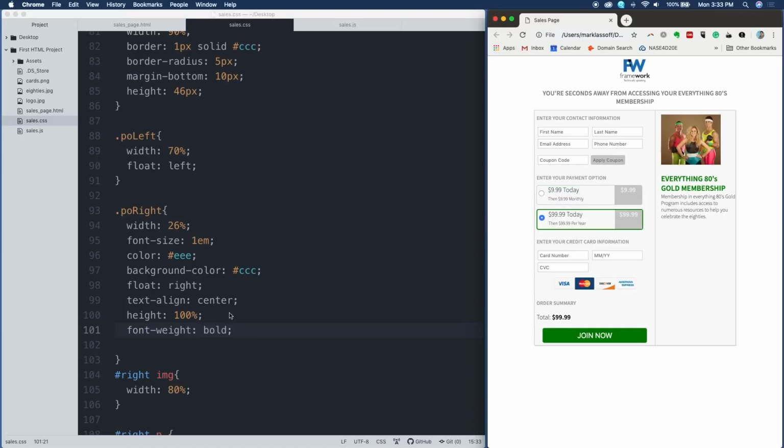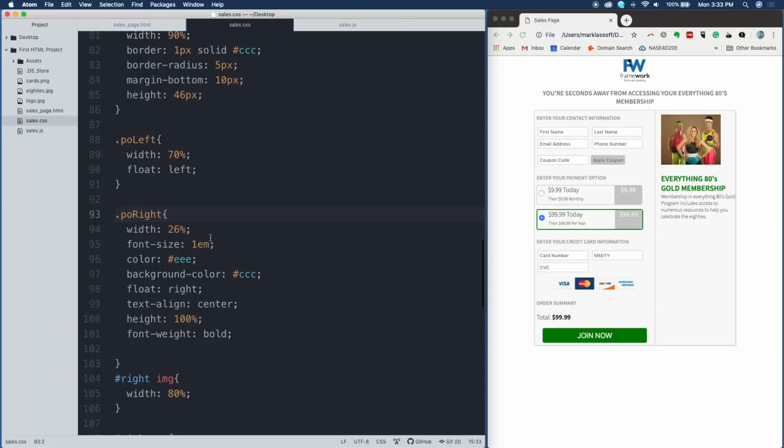All these different selections here. And it's going ahead and bolding our text right there and right here, because these are applied to both. See, these are classes, so they're applied to both of these pay option areas.